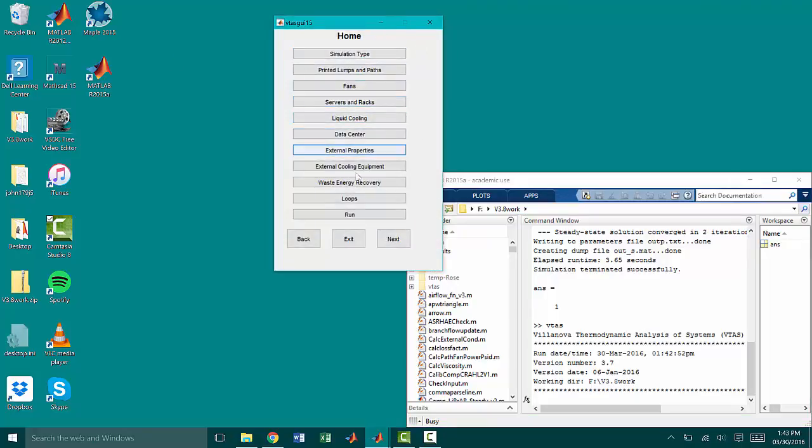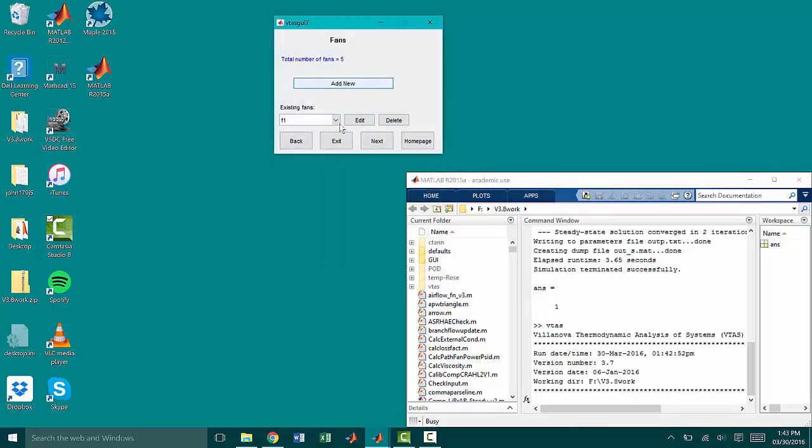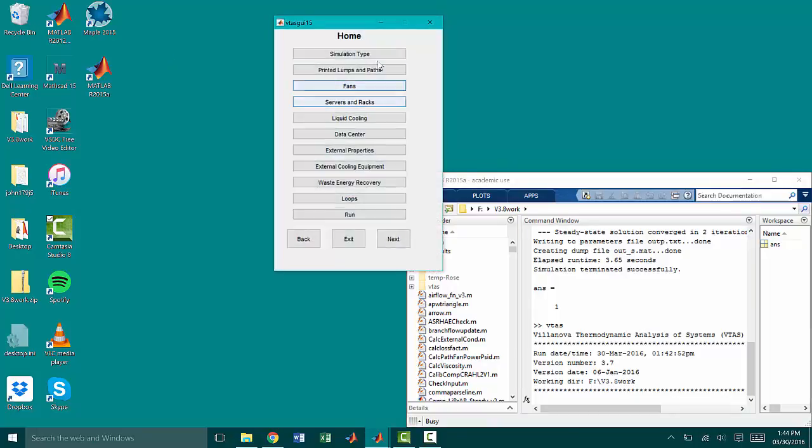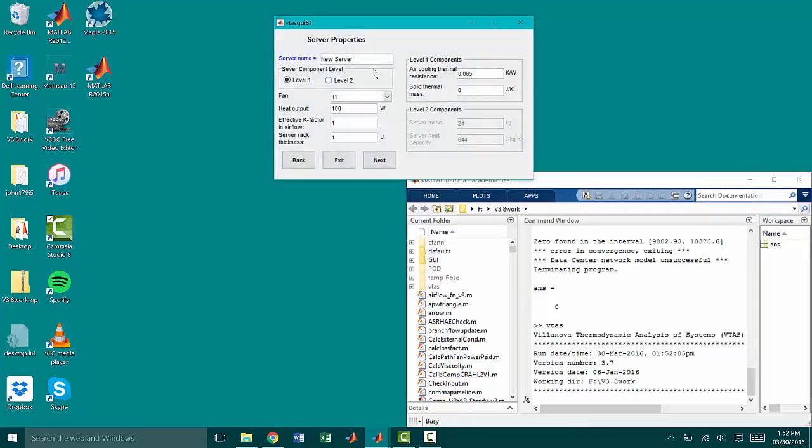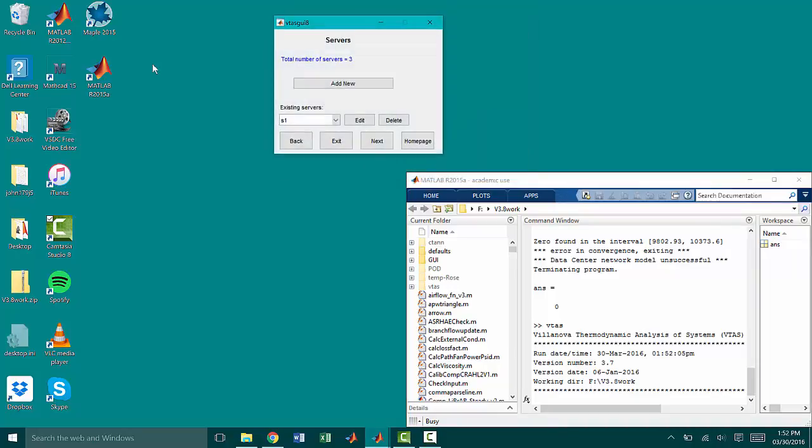Here you can screen jump to any of the following categories. For example, Fans takes you to the Fan page. Here you can see there's already a total number of fans. This is because we opened an existing file. For example, if we wanted to add a new server to this already existing file, we would jump to the server page. We can change the name to server 3. We can define any parameters that we want. And now we have 3 rather than 2 servers.